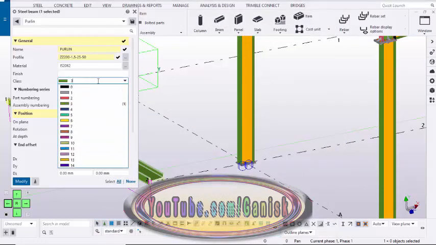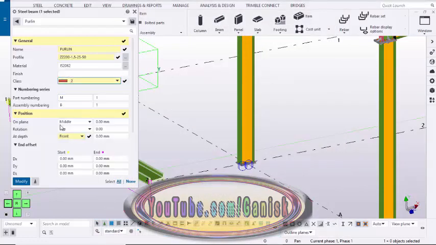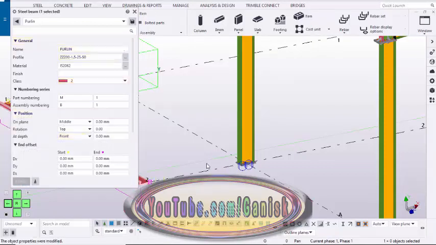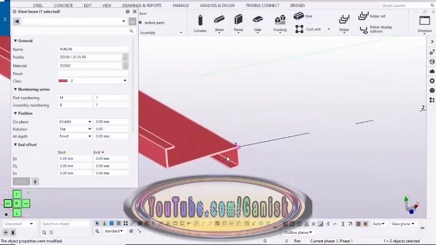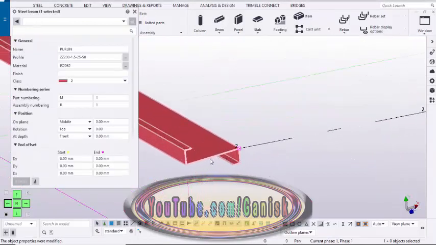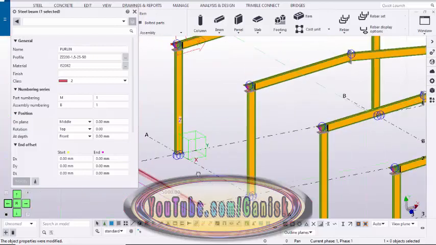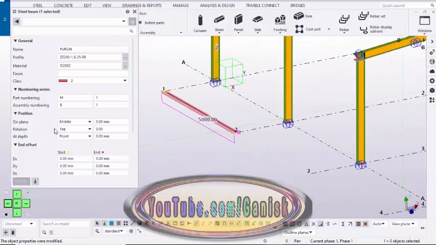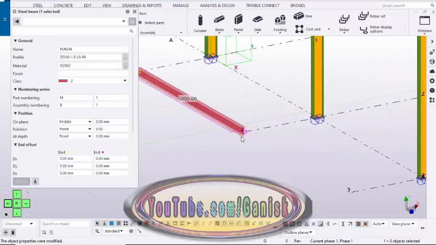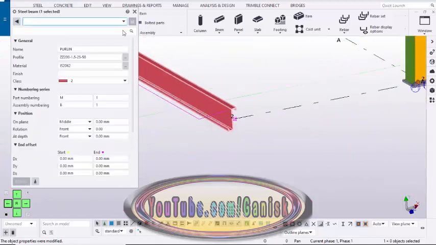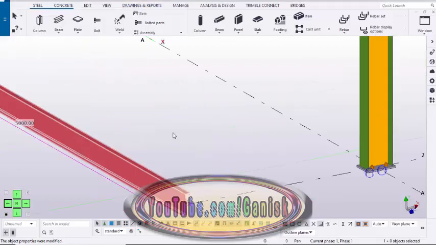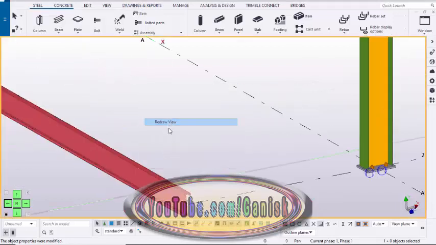Now I'm going to change the color of this purlin also, class 2. Then click on modify. Okay, you will get just like this. Now we're going to rotate this purlin along the rafter direction. So in the rotation option select the front and then click on modify. Okay, now we have it like this. Then click on close, click on space, right click on mouse, redraw view.